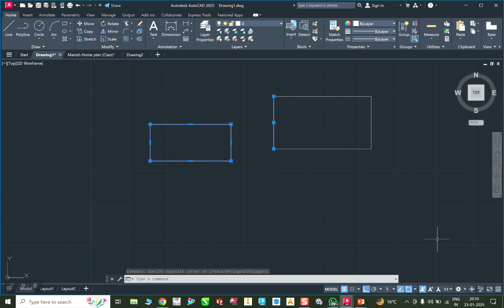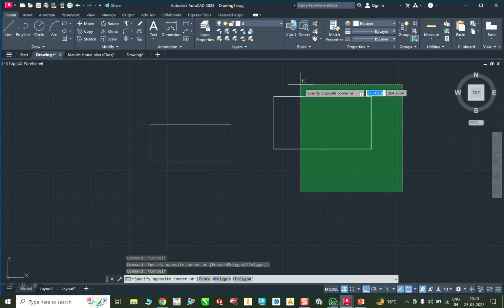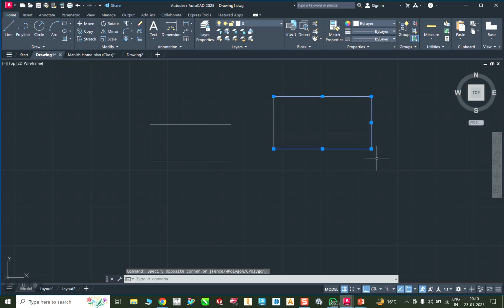But if I do it with that left click, you can see here, if I am not completely selecting those horizontal lines, then also it is going to select them. Okay, so this is the difference.